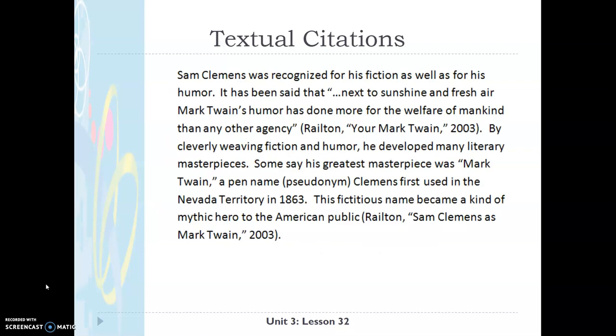So here is an example. Here is a textual citation. Notice that the indication of the very first part of text is what was written by the writer of the report. So Sam Clemens was recognized for his fiction as well as for his humor. It has been said that next to sunshine and fresh air, Mark Twain's humor has done more for the welfare of mankind than any other agency.